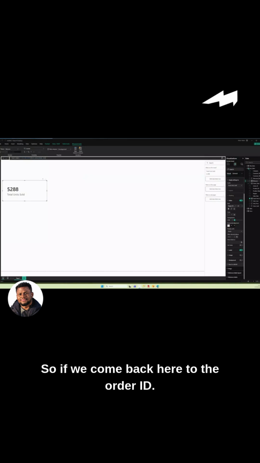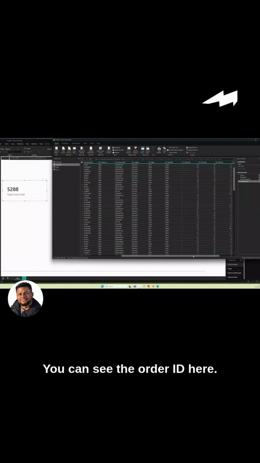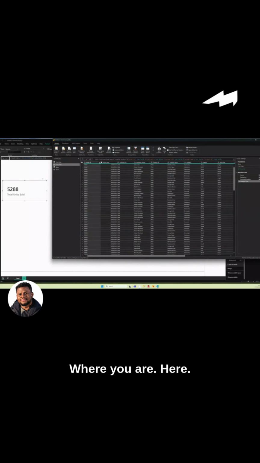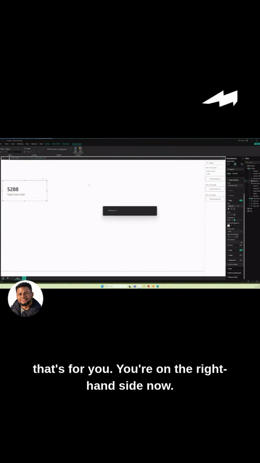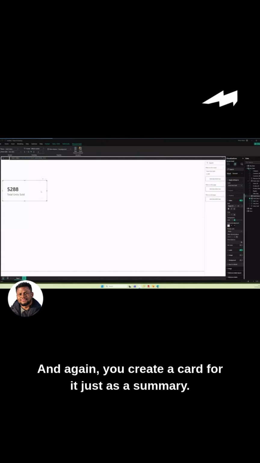So if we come back here to the order ID, to our Power Query, sorry, you can see the order ID here. So we're going to count all these order IDs to know how many orders the business has. That's basically what this function is doing. You hit enter, and it sets it for you. You use it on the right hand side now. Total orders. And again, you create a card for it just as a summary.